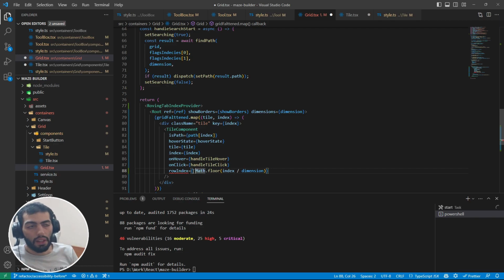So for all the items that are in the first row, 0, 1, 2, 3, 4, 5, 6, 7, divided by 8, there will be 0. Now if we go 8, 9, 10, 11, 12, divided by 8, there will be 1 point something. And we use floor, so it will be 1. So this way we get the zero-based row index for each item. While we are here, let's just add column index because we will likely need it. The way we get the column index is by saying index modulo the dimension.